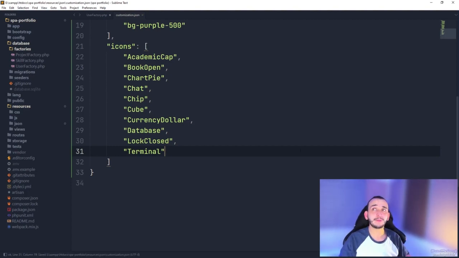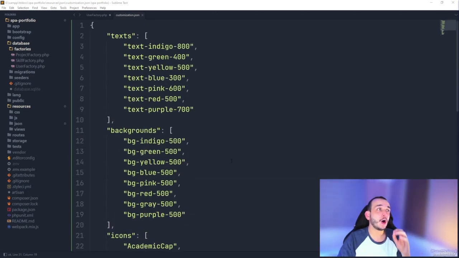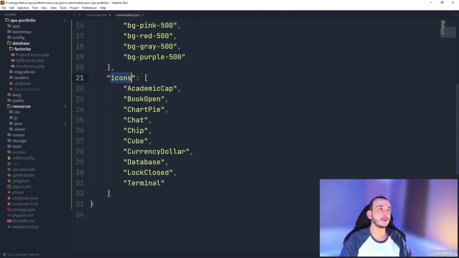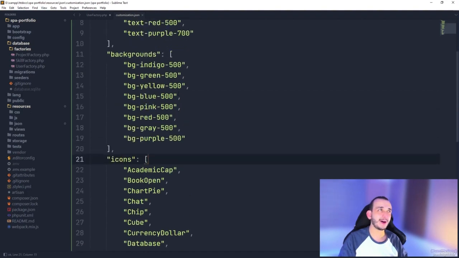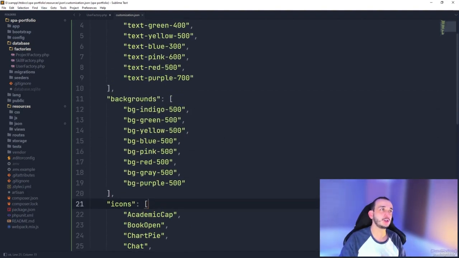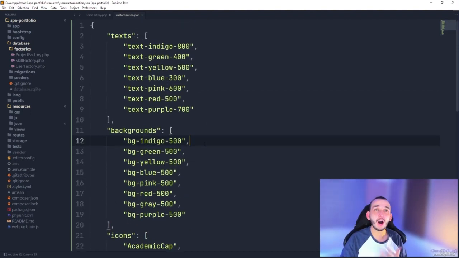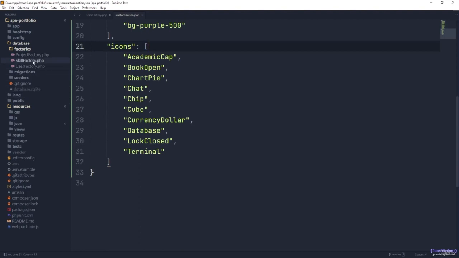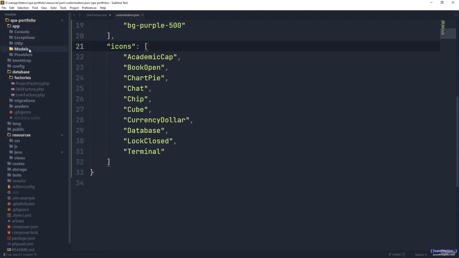So once we have this file, we are going to prepare our models to have the capability to define, in the case of skill, the color of the background, and in the case of our projects, the color of the text and the icons. Remember, both of them have a color, but in the case of the skill, we are going to use a background, and in the case of the project, we are going to have the text color itself and the icon. So let's go first with skill in app models.